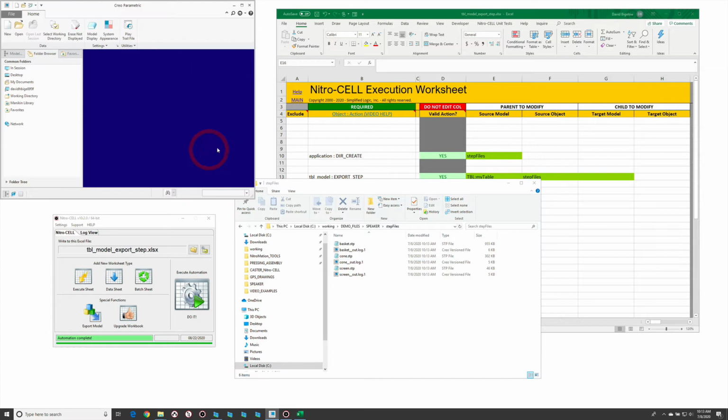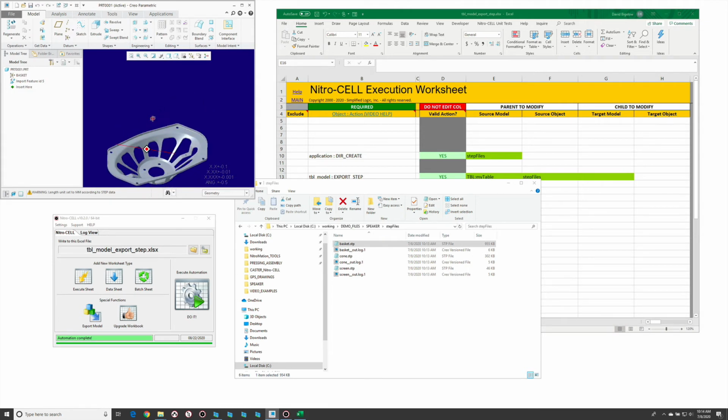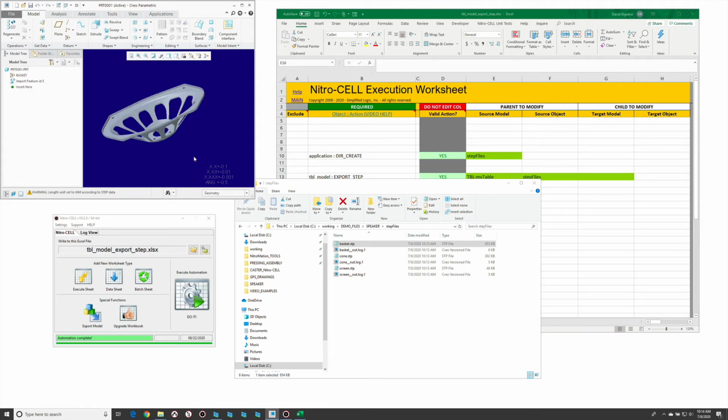And when we run this within this working directory, it should create a subdirectory and quickly write out those step files. So if we clear our session here and pull in this basket part, you'll notice that that step file, when it comes in, looks exactly like we want it to be.